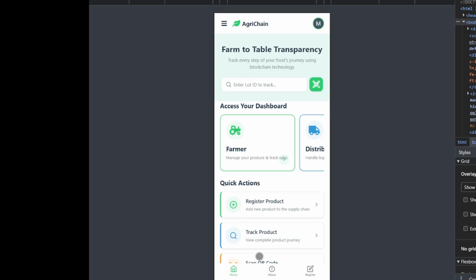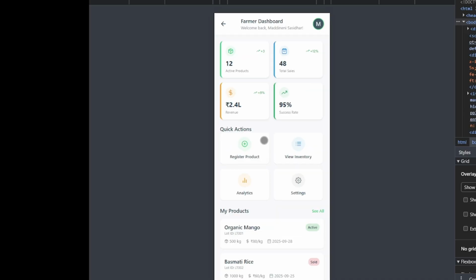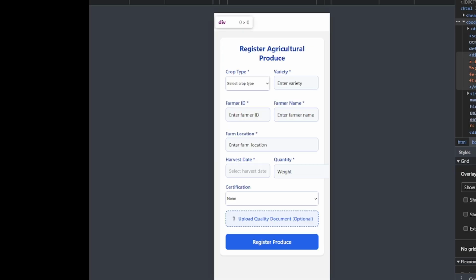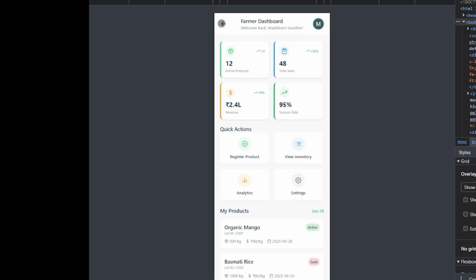Now we'll see the dashboard of the farmer after the successful registration. The dashboard contains a very neat and clean UI provided with cards and everything else. Now the user who is a farmer wants to register a product, so he can go to the quick actions and register the product. See here, the farmer should enter the details of his crop provided in a particular year, and he should enter the harvest date and upload the document verified by a government officer. And afterwards, he should register the produce and it will be updated into our blockchain.